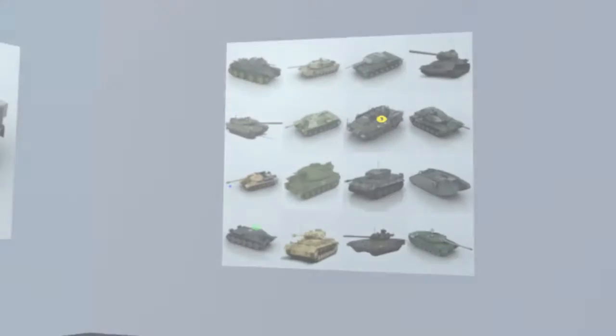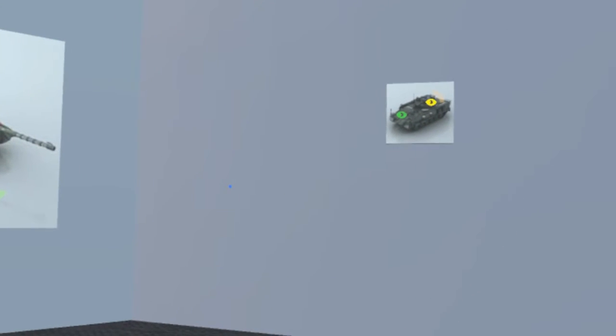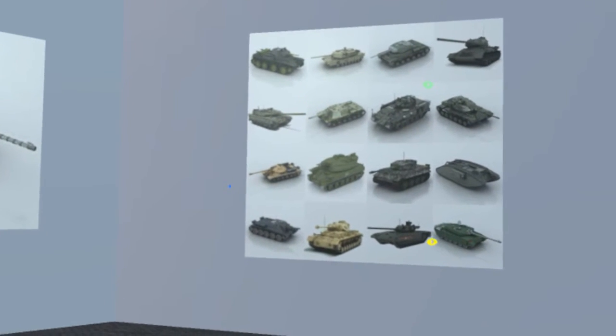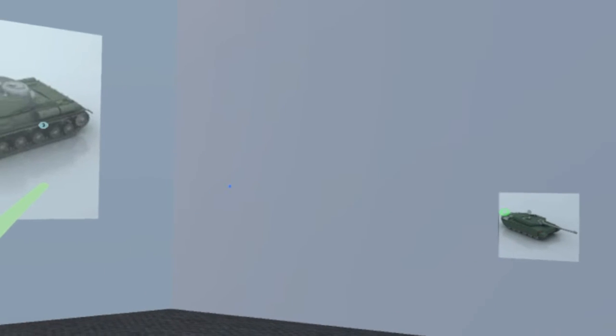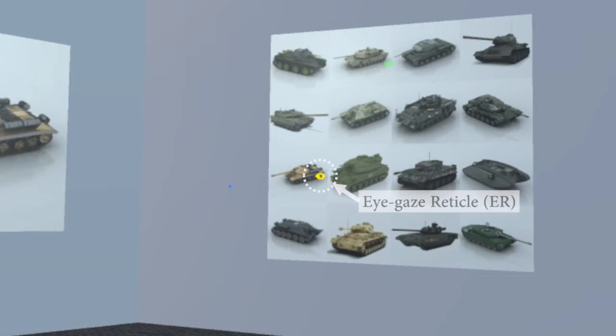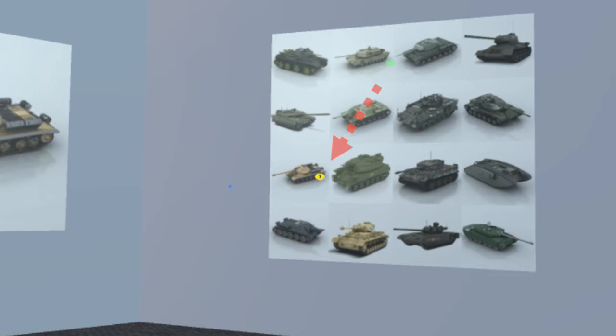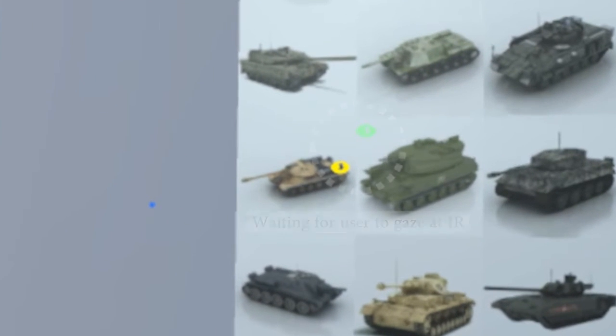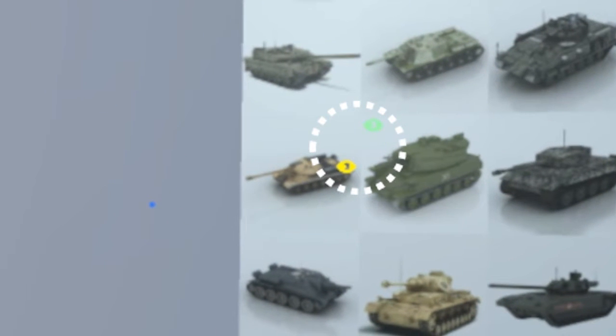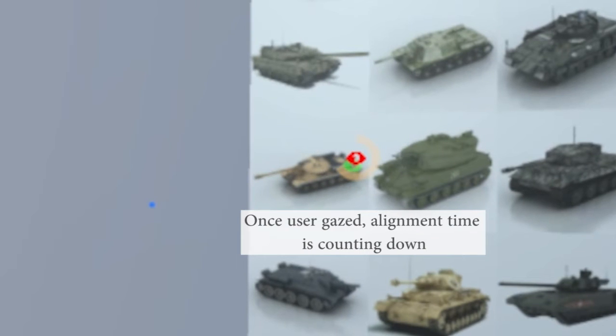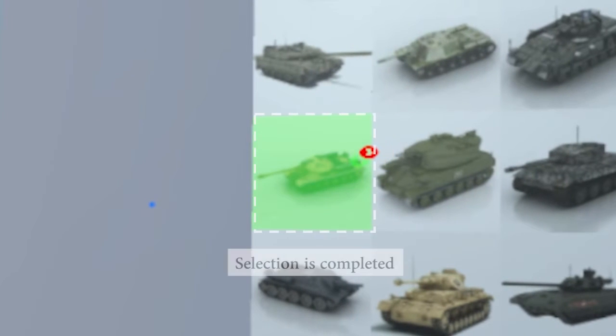DuoReticles is an eye gaze selection technique based on the alignment of 2 reticles, an eye gaze reticle and an inertial reticle, and is inspired by eye saccades. The yellow eye-shaped cursor is the eye gaze reticle, indicating the current user eye gaze location. The green cursor is the inertial reticle that follows the eye gaze reticle around. The inertial reticle can only reach the eye gaze reticle when the user gazes at it. The eye gaze reticle is displayed in red when they are aligned. When the alignment time runs down, the selection process is completed.